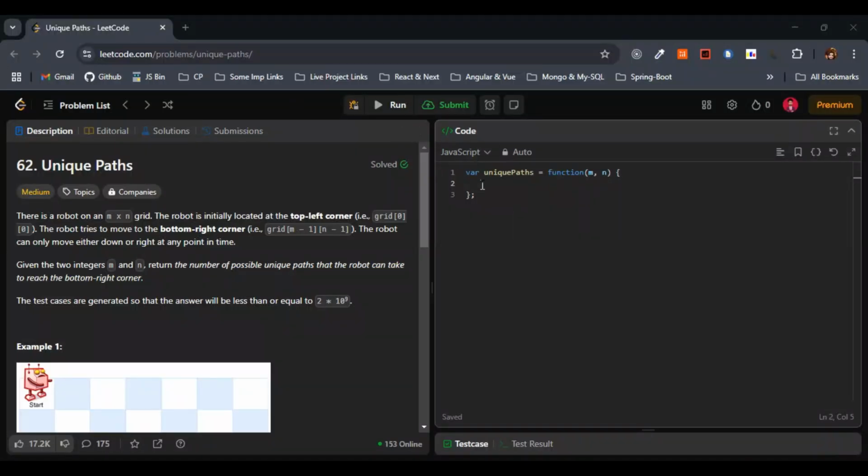So here let's start writing the code, right? The first step that we had discussed was we have to create the 2D DP table and initialize all the values to 1, if you remember, right? So that's what we are articulating in the form of code.